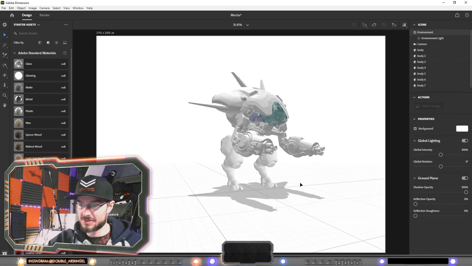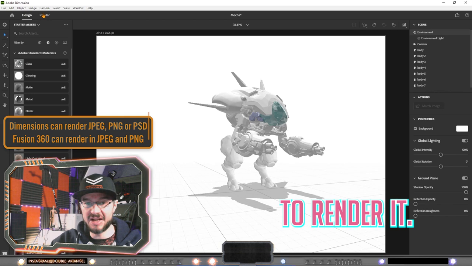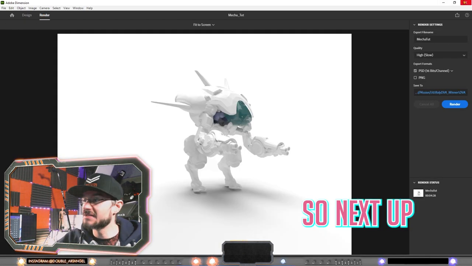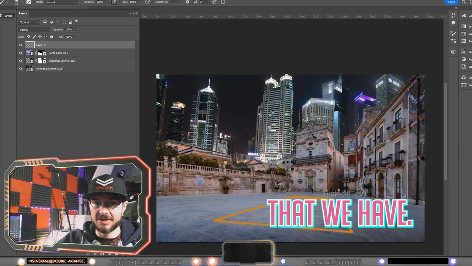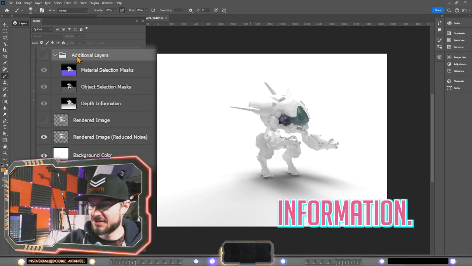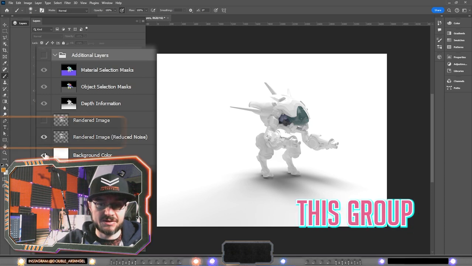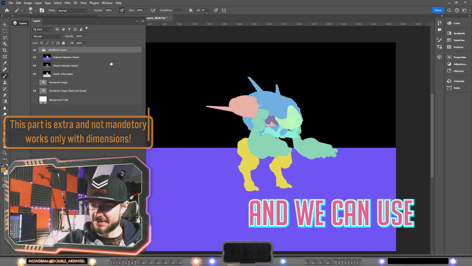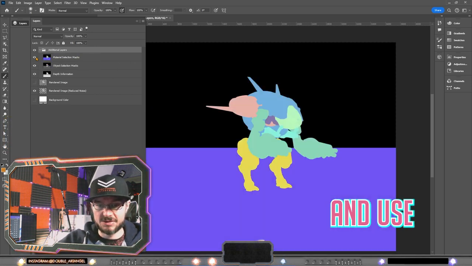Next up, I am going to go back to the canvas and we are taking away the background. So now when I have the 3D model set, we are going to render it. That's just going to the render. And so next up, I am opening up this file that we have. It gives this group with the depth map information. First off, I'm going to take away the background. Second off, we have in this group the depth map made by the program, and we can use this later on. However, now we're gonna hide it and use this one.